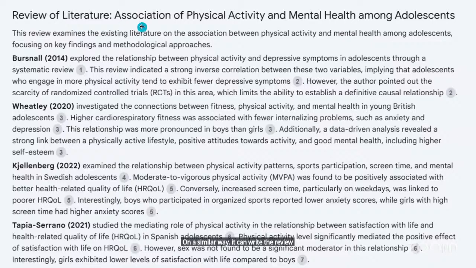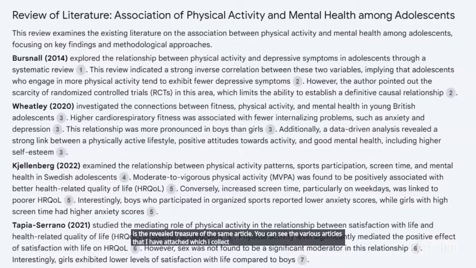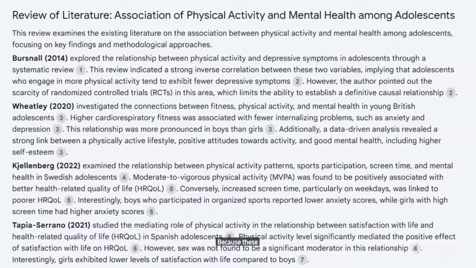You can see here is the review of literature of the same article. You can see the various articles that I have attached, which I collected using Consensus. I have attached them to this particular AI tool and started writing the article. We cannot use ChatGPT or a similar tool for this because there will be a large amount of false information. Certain tools have a large amount of false information, which in the AI world is called AI hallucination. But this particular tool has zero hallucination.